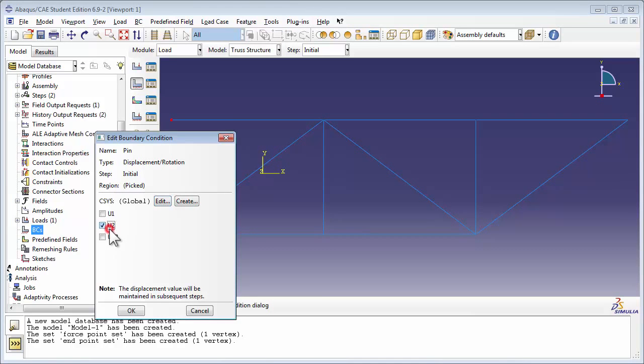In the Edit Boundary Condition window, we're going to constrain translation in the 1 and 2 or X and Y directions, but we're going to allow rotations, thus giving us a pin joint.